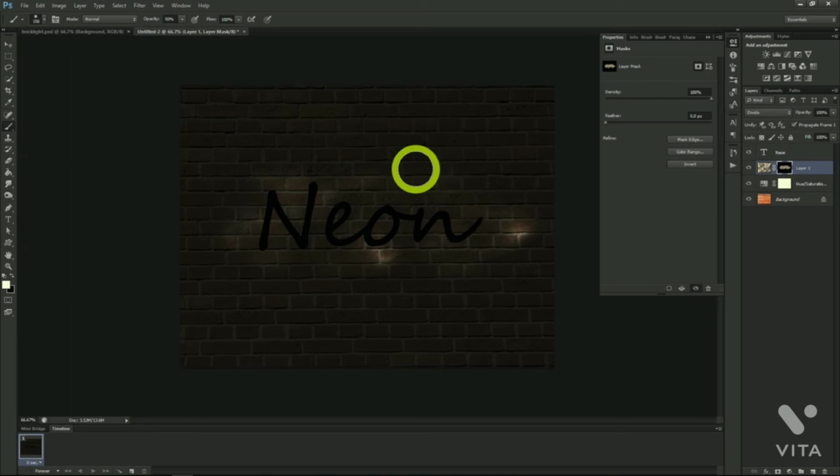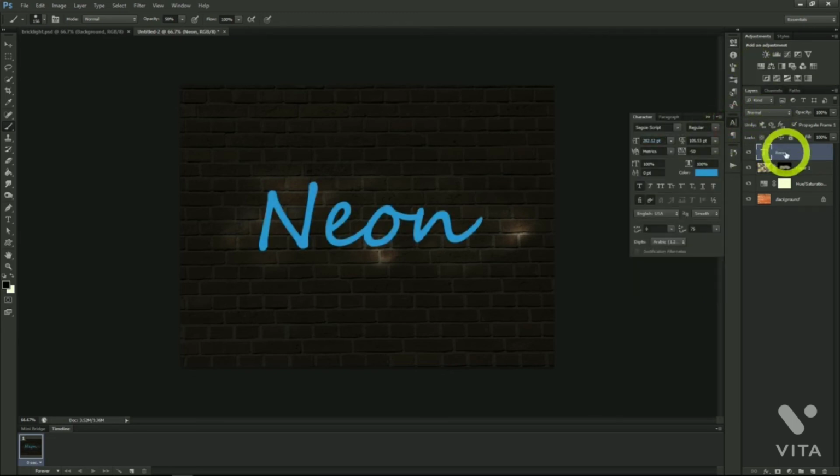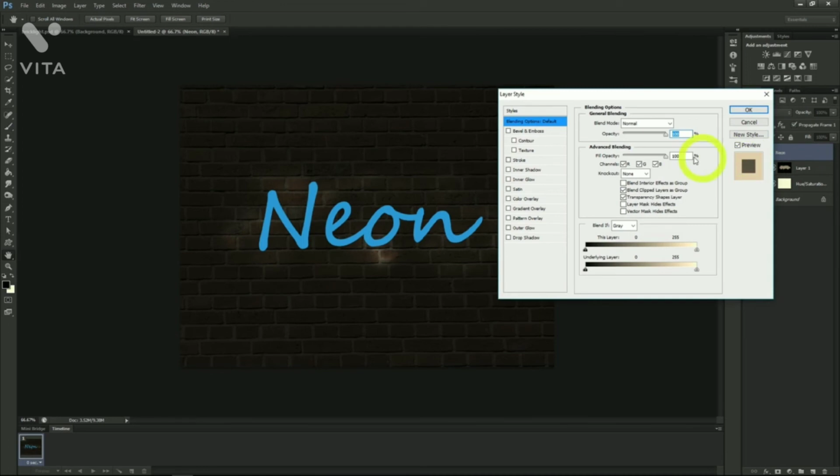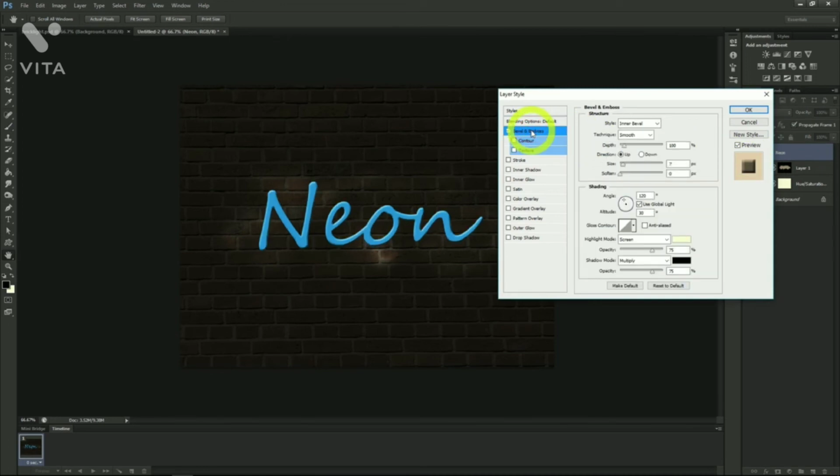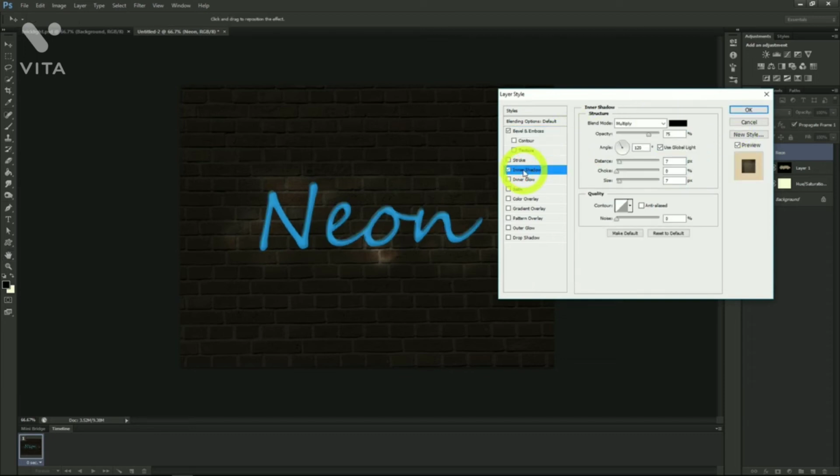Next, we'll start working on our text. Make sure to change the font of the text to something blue if it isn't already. And go into the layer blending modes. We'll add a bevel and emboss effect to the text, making sure the style is inner bevel. The technique is smooth. The depth 185. The direction up. The size 3. And the soften 16.